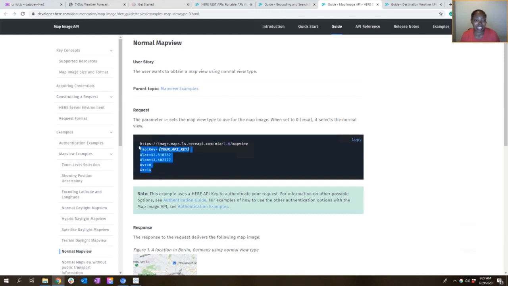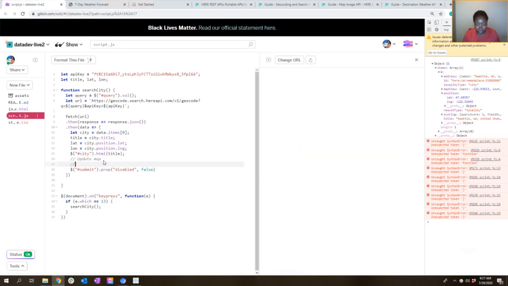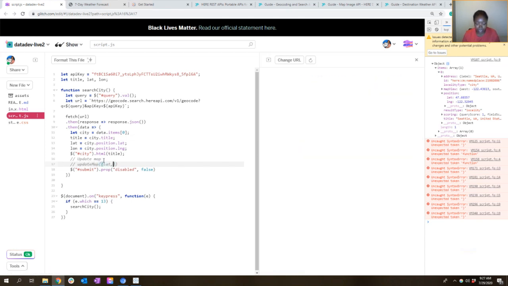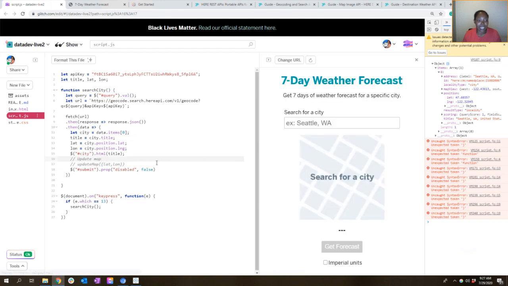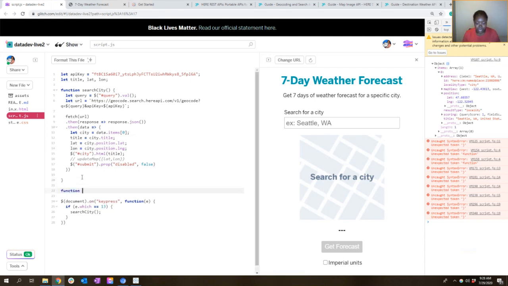So how far do you want that map tile to be zoomed in? All right, so I'm going to copy this for our request over here. And I'm going to have this update map function take the latitude and the longitude. It's not going to be created yet. I'm just going to put that there as a placeholder. But our update map function will take whatever latitude and longitude we've passed, and we can use that to grab the image. So let's go ahead and make that function. Update map. It gets latitude and longitude.